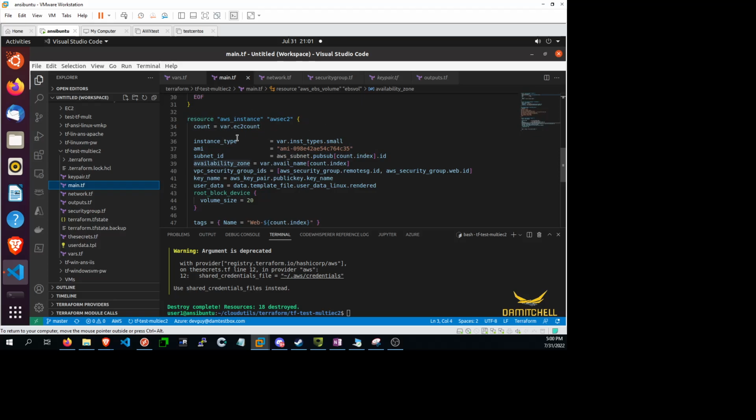Next, here's our EC2. We create our EC2s, and it's going to create them based on the number that you've given it. Right now it's set to 2, so it's only going to create 2. It's setting the instance type to our instance type variable, which in this case is going to be T3 micro. It's setting the AMI. The AMI is the only thing that's hard coded, and I'm going to change that in the future.